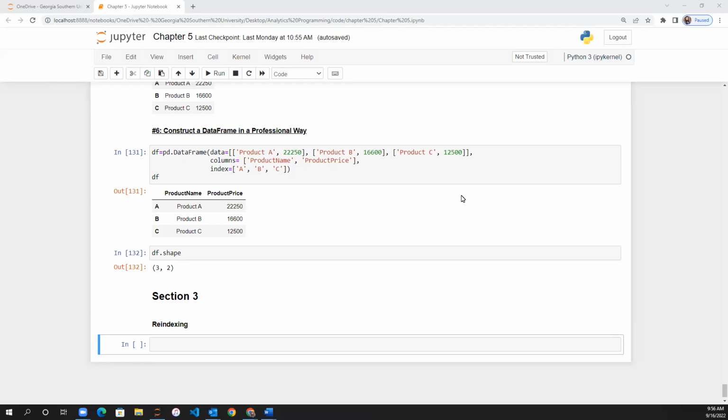Hello everyone, welcome to the third section of the Pandas tutorial. In this section, I'm going to walk you through the fundamental mechanics of interacting with the data, both in series and data frame. First, we are going to practice re-indexing.